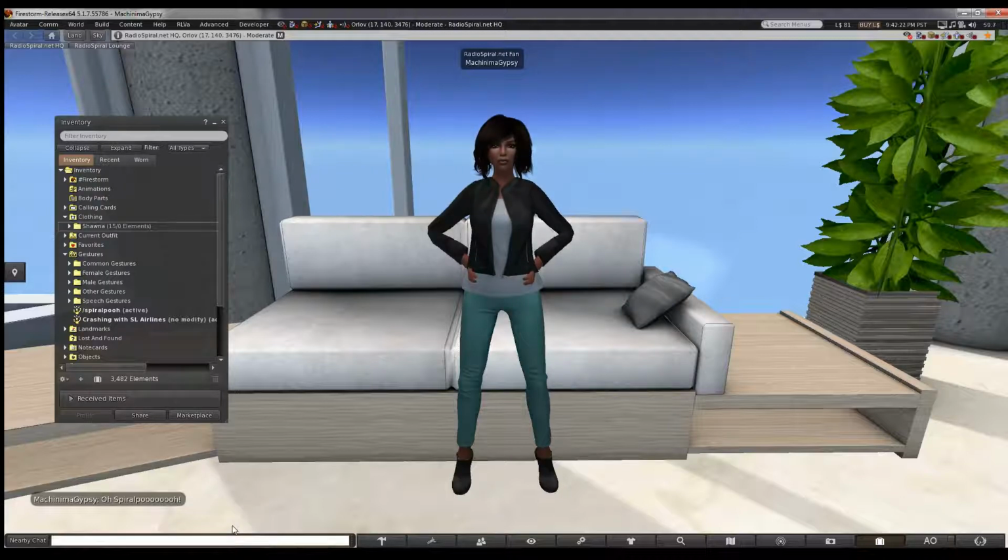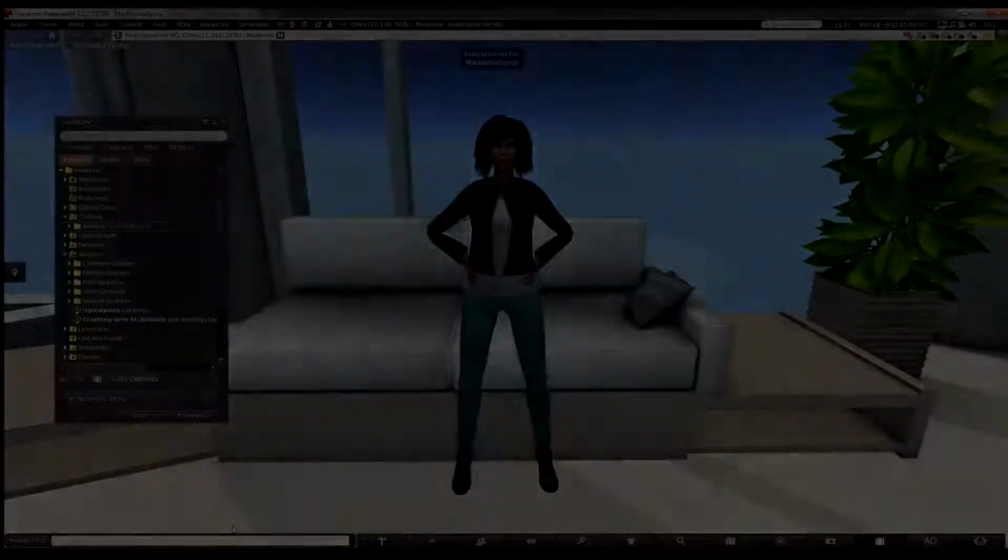And there you go. If the animation doesn't play, there's a good chance you're wearing an animation overrider that is interfering with the gesture's animation. If that's the case, there are 2 options. Take off the animation overrider to play the gesture, or get a more powerful animation.